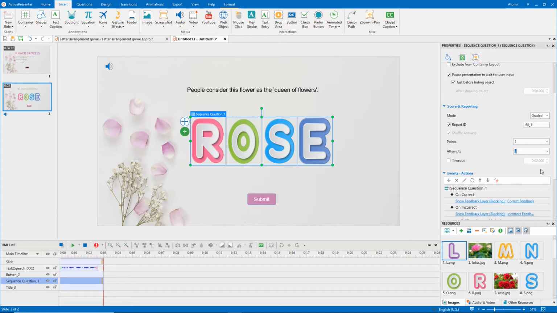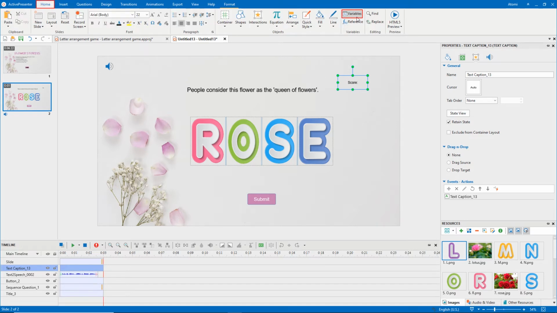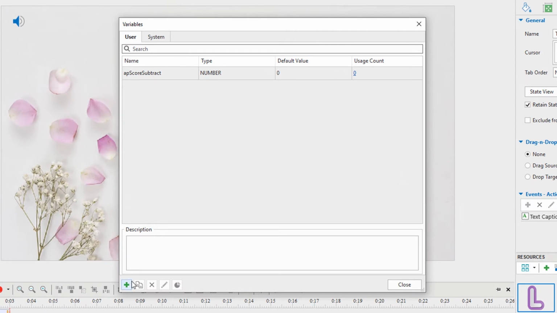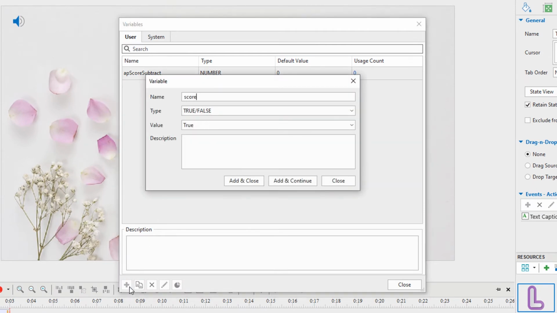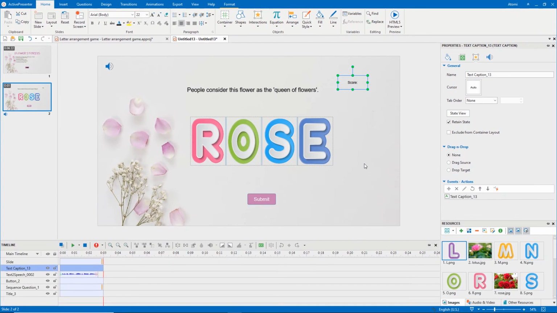You can create a score box for this game by inserting a text caption. Create a number variable to count the points players get. Open the Home tab. Select Variables. Add a new number variable. After that, add a reference to the score box.